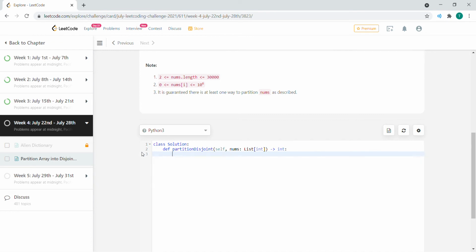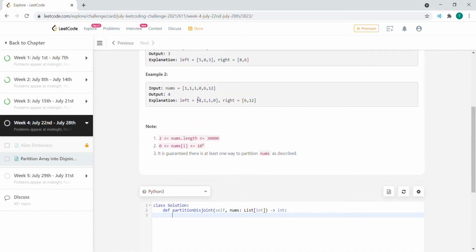So basically, I'm going to iterate through the array, and I'm going to keep the max currently. So as I iterate through the array nums, I'm going to look at the max. If the max of the array so far ever becomes larger than the next integer, then I'm just going to return the partition number plus 1. Alright, that's how I'm going to do that.